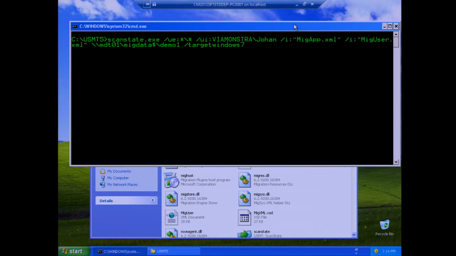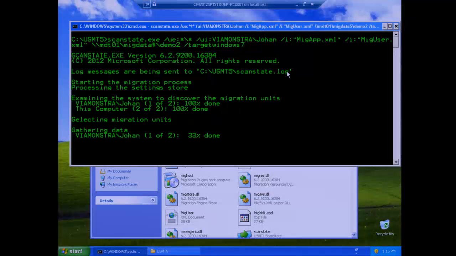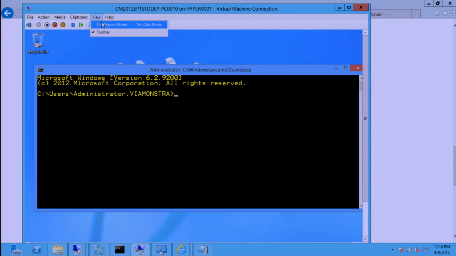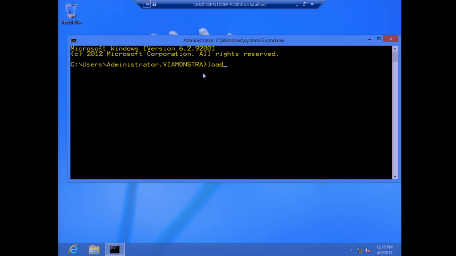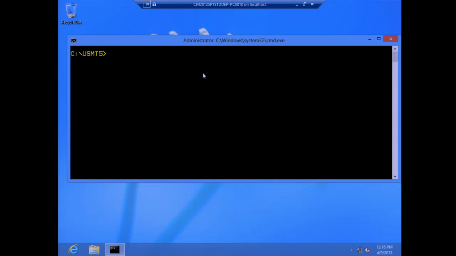So I will also specify a new folder, demo 2, and I have the target Windows 7 switch. I will run a new backup. All right, I have a new backup. Go back to my Windows 8 machine. Load state. Demo 2. Helps to be in the folder where you have the load state command.